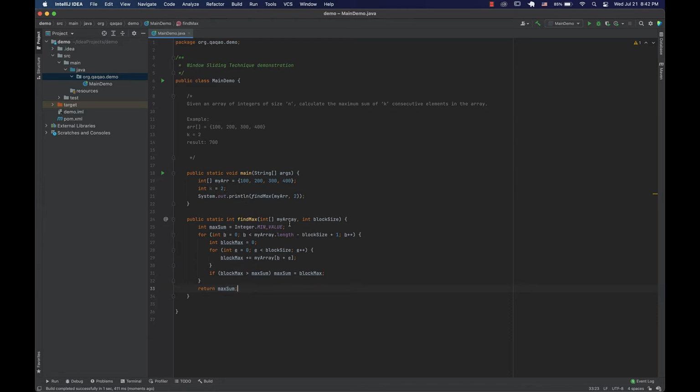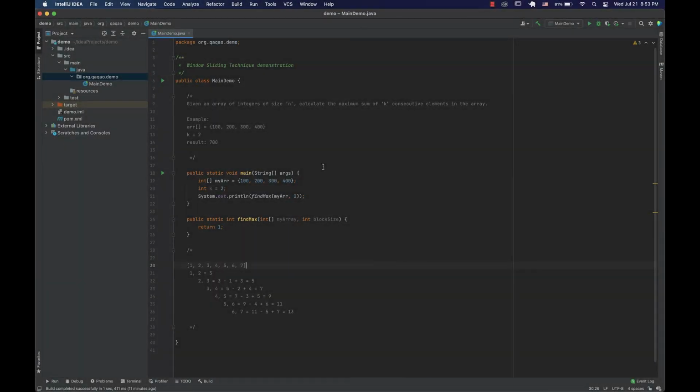Alright, so this is the way we use nested loops to achieve a result. That said, this solution is considered to be inefficient, and usually your examiner or interviewer would tell you that there should be an optimized way to deal with such exercises, and that's where the window sliding technique comes in. So before we start coding, let's revisit the window sliding technique concept first.